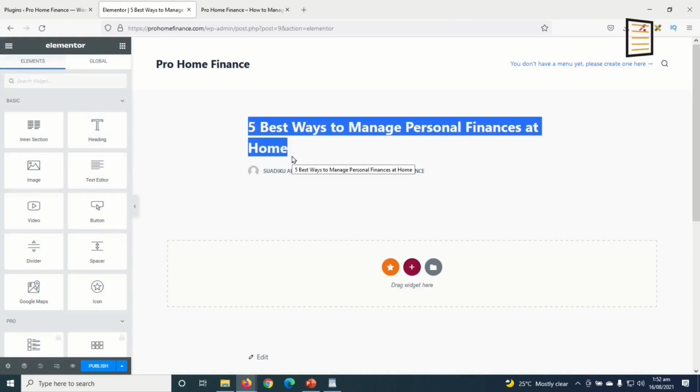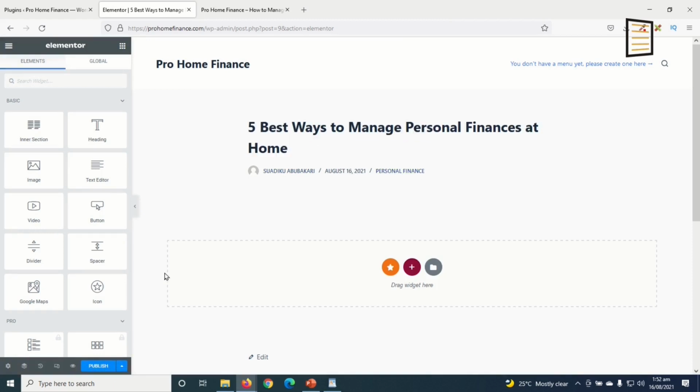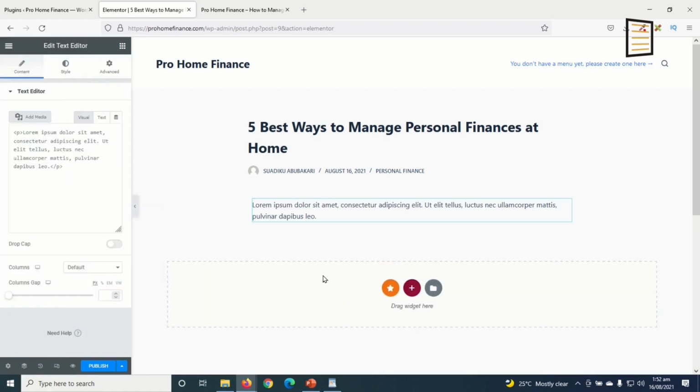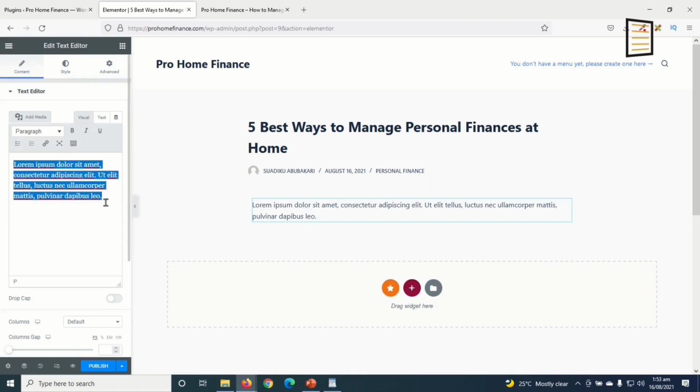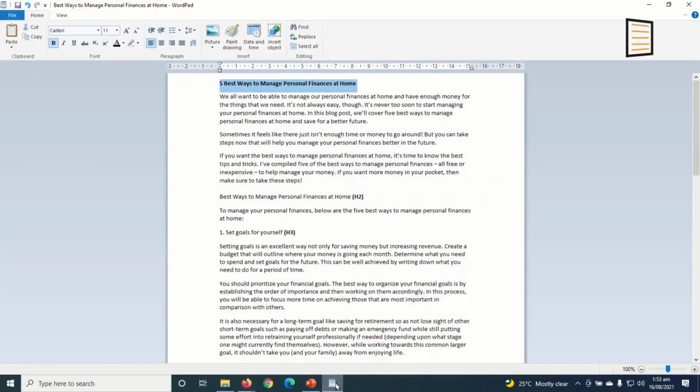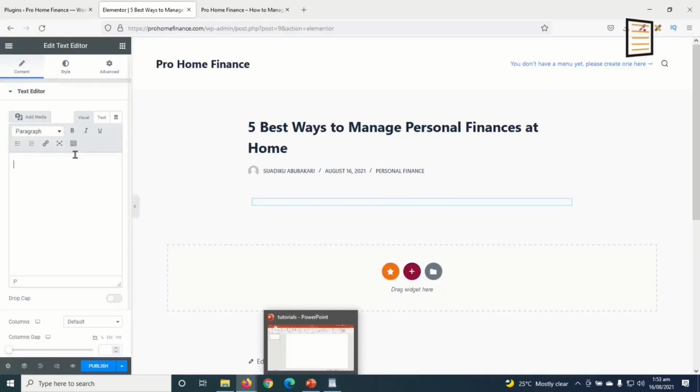In here I have my title, my name, date, and then the category in which the post is being created. Right here are the elements that I will use in order to build my blog post. So I'll grab the text editor, drop it right here. Then I'll remove all what is here and enter my own text. So I go to my Word document. I can decide to select everything in here and go ahead and paste.